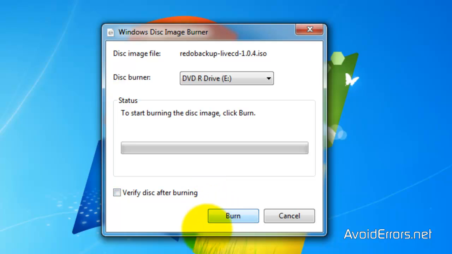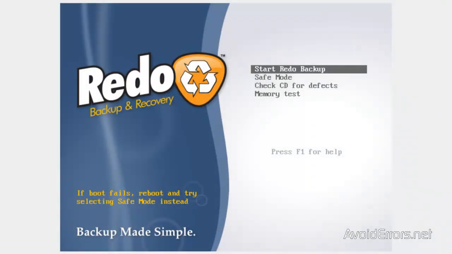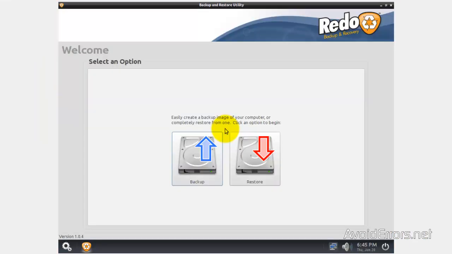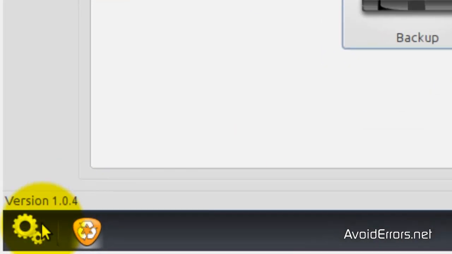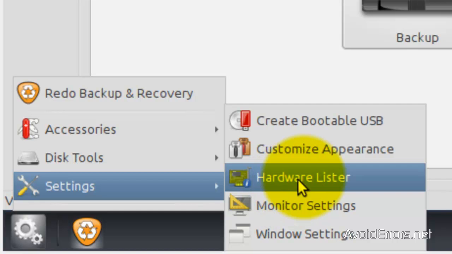Now, once you're done, place the disk in the drive and restart the computer. Remember, you need to change the boot sequence to boot from the Redo Backup and Recovery disk. Select start Redo Backup, and here click on the gear icon to the left. It's really simple. Settings, create bootable USB.